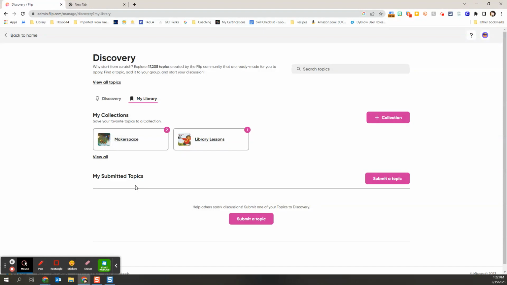Now, maybe you have a really great Flip topic that you want to share with others. You can always submit one, and yours can be added to the Discovery community if it's a really great topic to share. So don't get overwhelmed with building one from scratch. Use one that's been made by a community member who has been using Flip with students already.